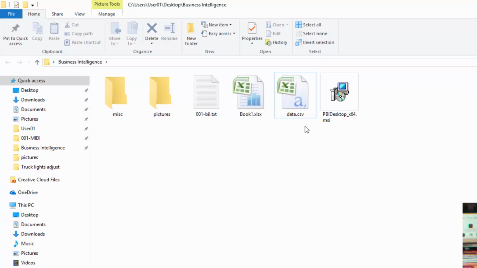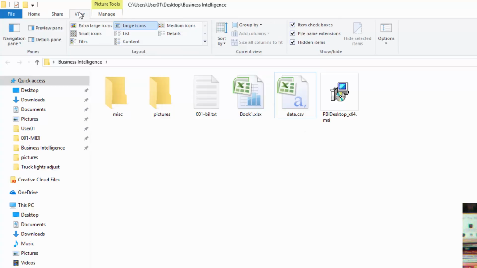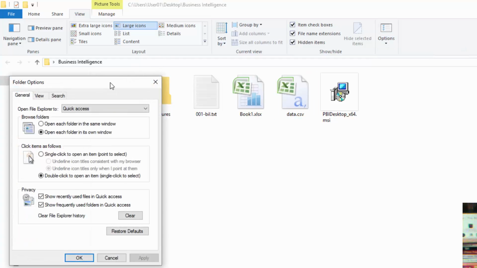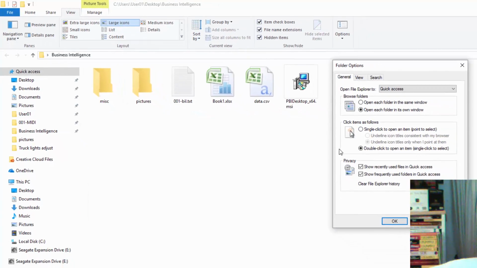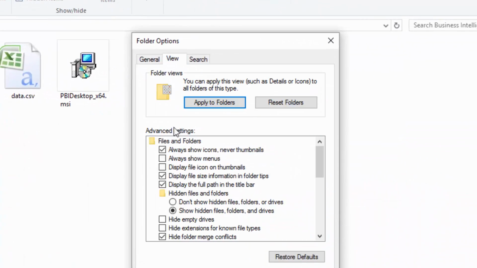If you don't see your extensions, what you can do is go to View menu and go to Options, and it says Change Folder and Search Options. And then under View, go to Hide Extensions for Known File Types. If you uncheck that, then you'll see your 3-letter extension.